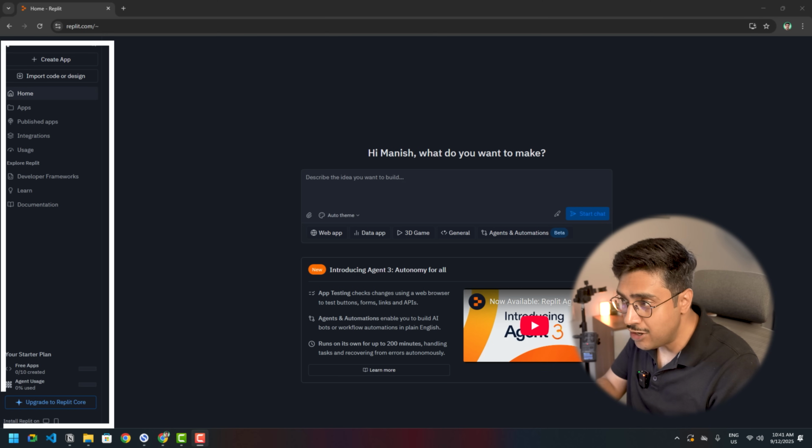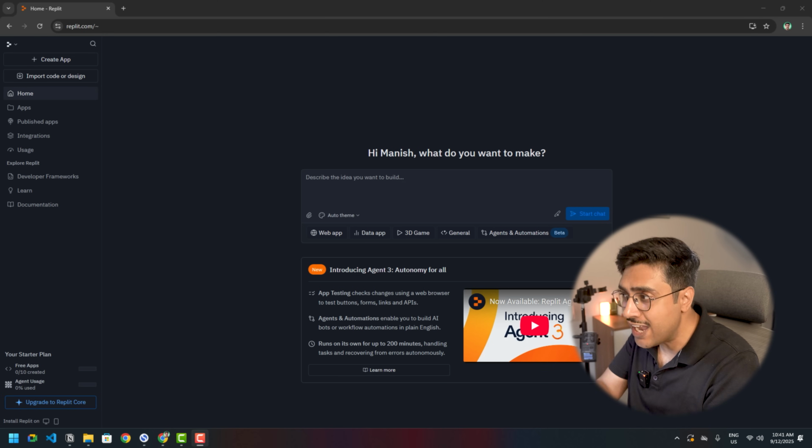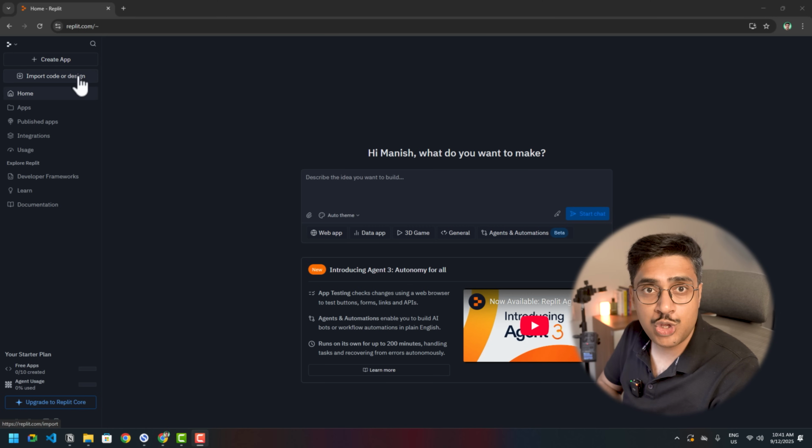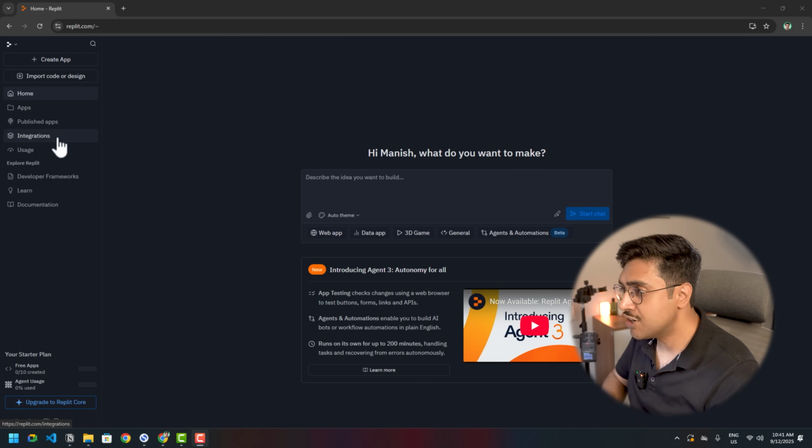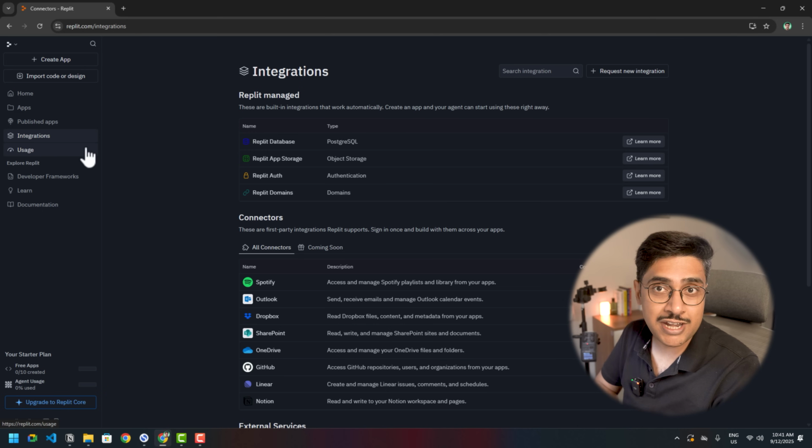On the left menu bar, you have clear buttons to create an app, import code or design. This means you can either start building your app from scratch or bring in an existing code base from a source like GitHub. That's pretty good. Another thing I like is the integration. You can connect third-party apps with your project, like databases, authentication, or services such as OpenAI, Spotify, or Stripe.